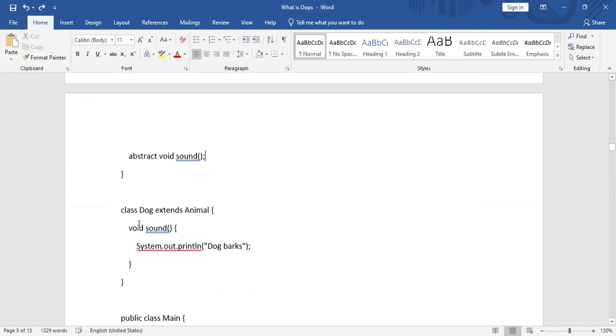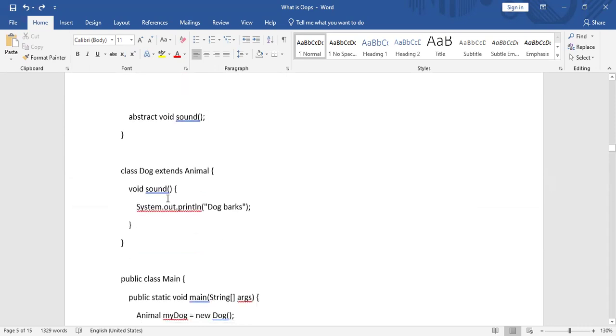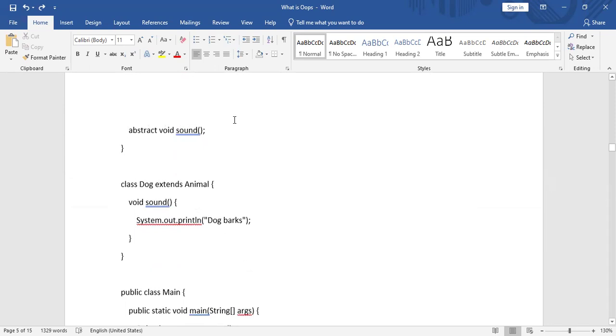So here I have created class Dog which extends Animal, with void sound. I am providing implementation to this method. Inside abstract classes, we have only a dummy declaration. We need to provide the implementation. So this Dog class is implementing that method, which prints "Dog is barking".